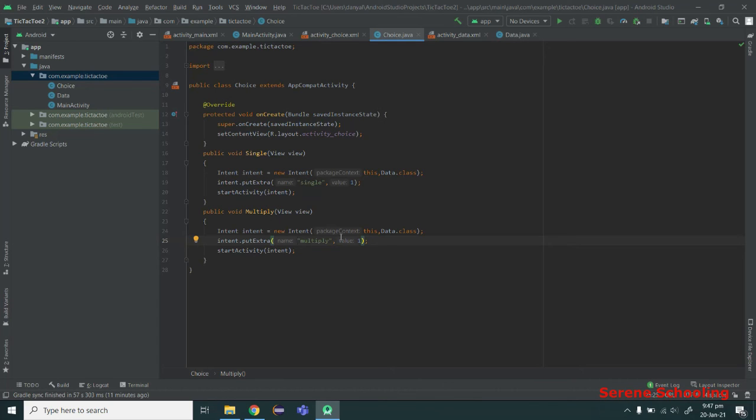So this is the key thing I wanted to show you. This is very important. You can pass integers, strings, booleans, everything from one activity to another by using this intent put extra. Then you have to give it a variable name and a value. So you can pass any value from one activity to the next activity. Now we will be able to access this variable in the next activity, and its value as well.